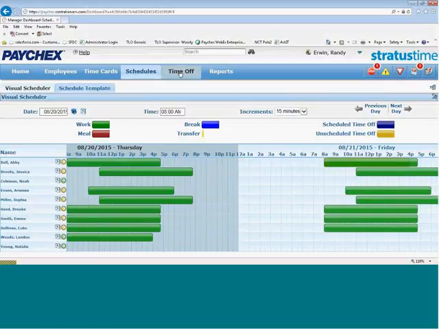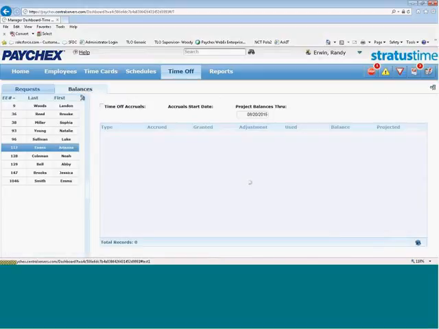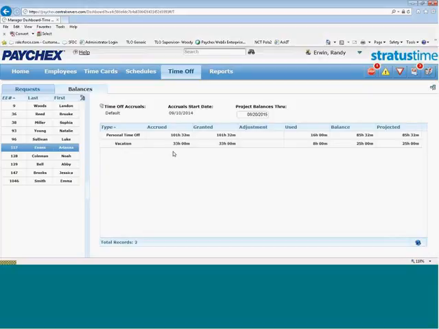Next is time off. And it is here that you can view and process time off requests. Under balances, you'll be able to see time off balances for your employees. You would click on the employee's name, and then to the right, it will show you their time off balances. And again, remember, for your organization, you'll just be using personal time off. Back to the Request tab.